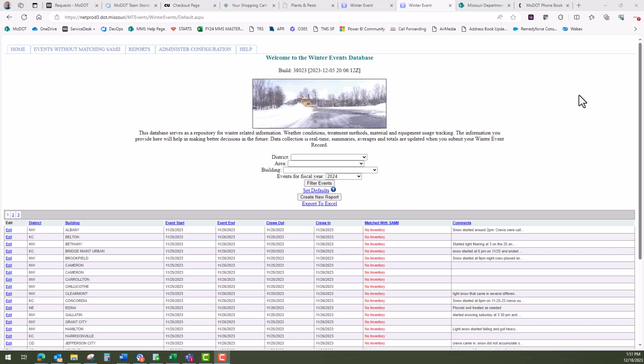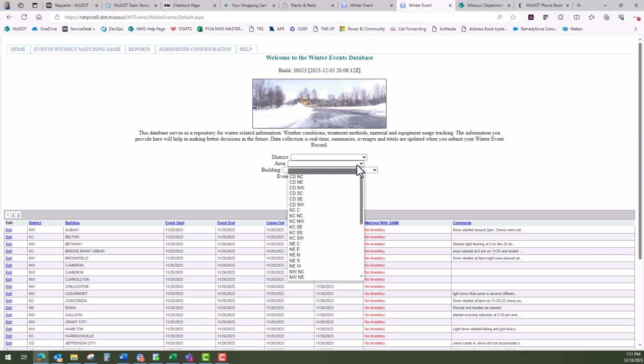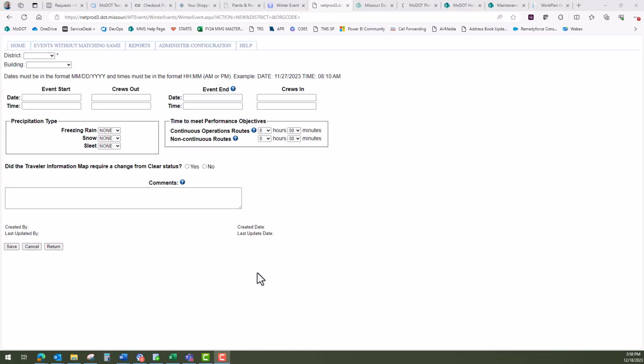I wanted to take a few minutes today to go over some recent updates to the winter events database. One of the first things that we made here on the home page was we removed the individual superintendent name in the area drop-down, and we used the MMS superintendent areas just to create consistent standards across the state.